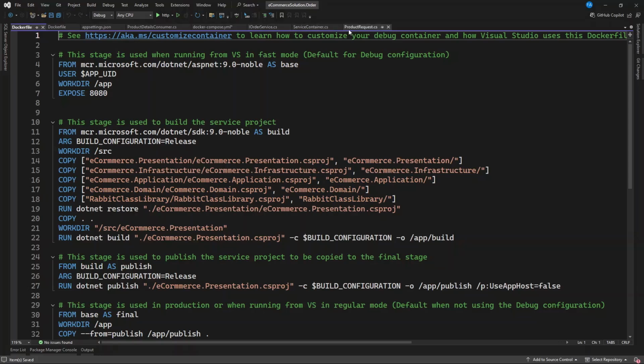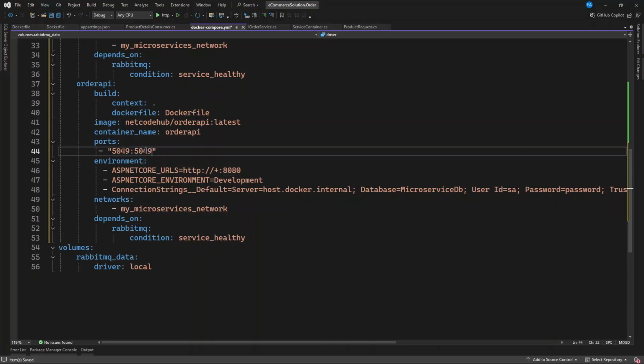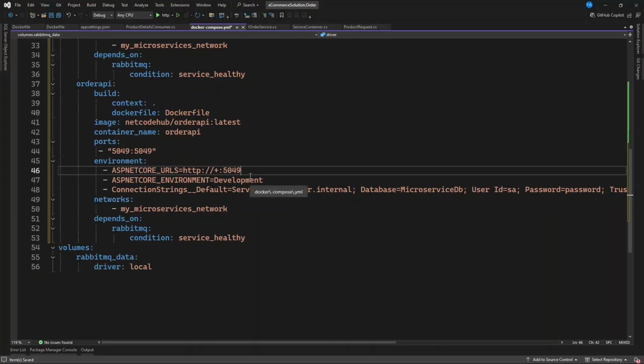Let's go to our Docker Compose file. And then let's replace the port. Then we must also replace this so we can access this in our browser. All right, so we have this put in place. Now that we have this set, we need to specify a network down here.